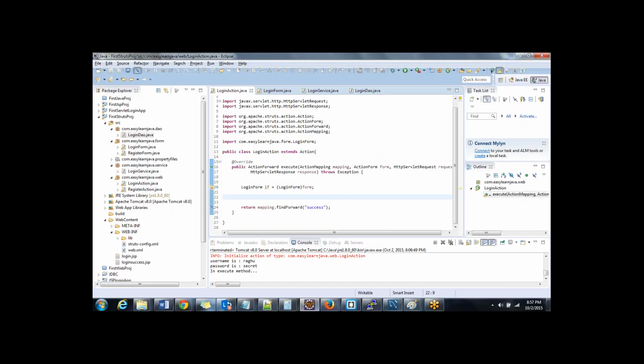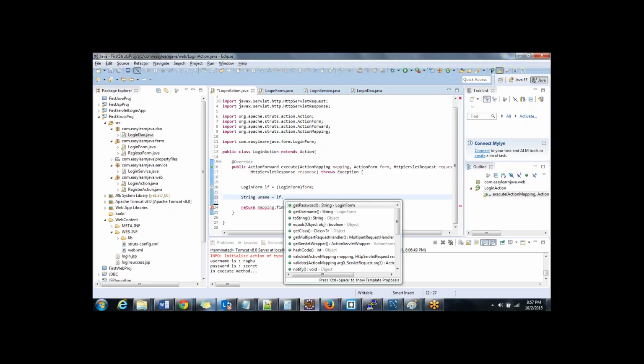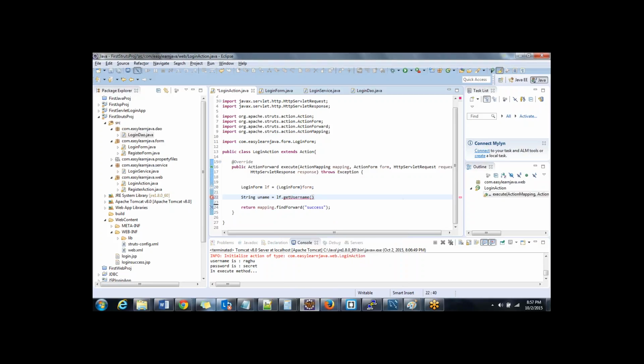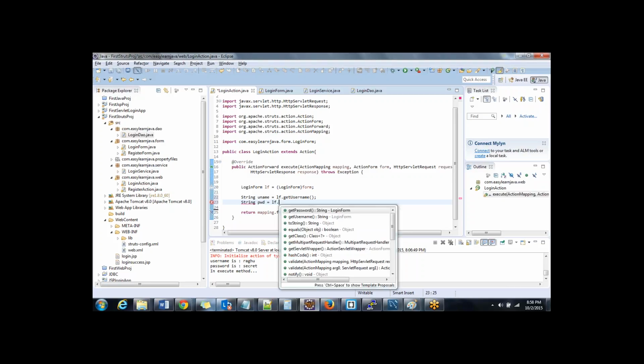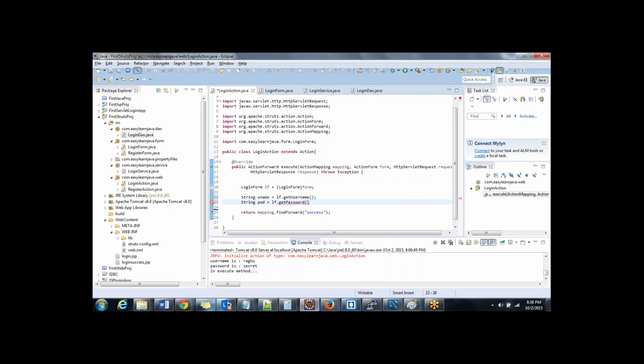So here I say String uname. I'm just writing some shortcuts as username, String username equal to lf.getUsername, String password equal to lf.getPassword. So I got the username and password.